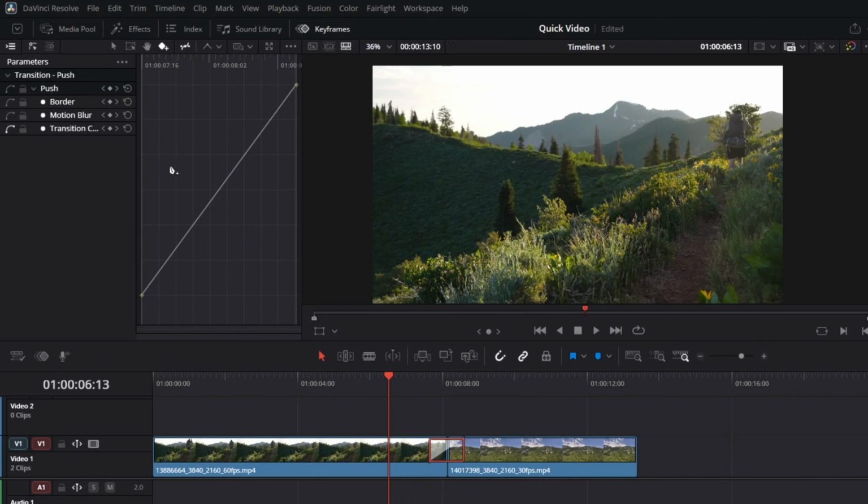So now that that's done, I'm just going to add two more points to our graph right here. And I'm going to go ahead and just move them around a bit. So ideally, you want something like an S shape, so it starts slow, then transitions really fast, and then near the end, it slows down again.